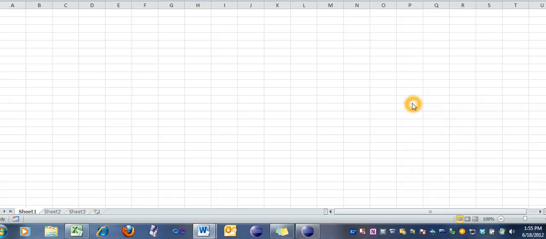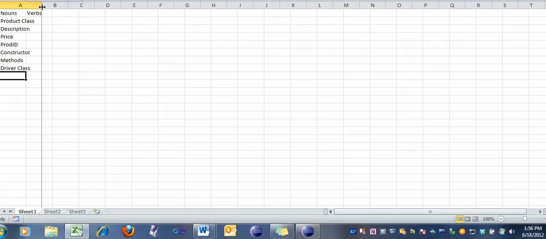All right. Okay, so starting off here with our nouns and our verbs. Our nouns are product class, and then we're going to go description, price, product ID. We're going to have a constructor, and methods, and a driver class. And this helps us organize our thoughts as to what we need.